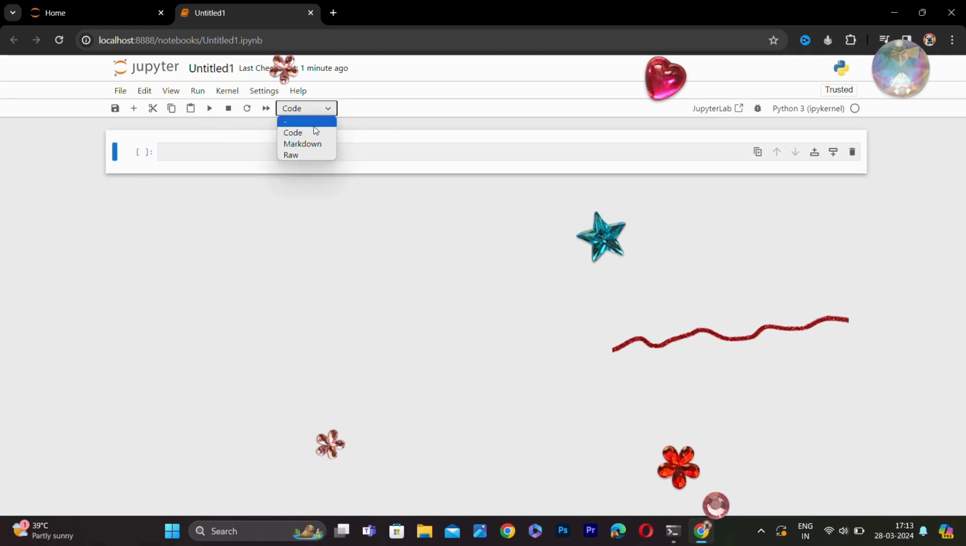Suppose you want to add a heading to remember something that you have written in code, and you want to remember what it is. You can just click on Markdown, the cell will be converted into Markdown, and whatever you write will become a heading. That is what it's for.